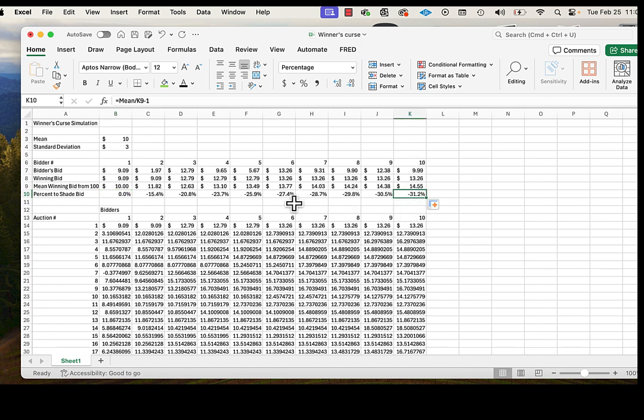So what that means is that if we say we had 5 bidders, this says we should shade our bids down by 26%. So if all 5 bidders made their estimate and shaded their estimate down by 25.9%, or 26%, then the mean winning bid, if we repeated this over and over again, should be about 10. Okay, so we have that.